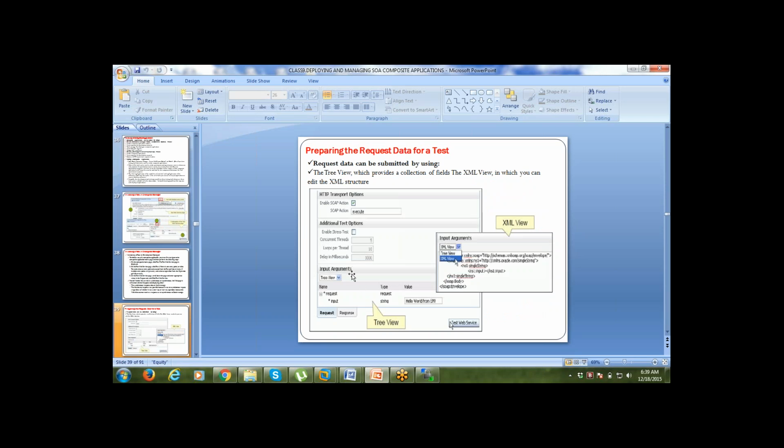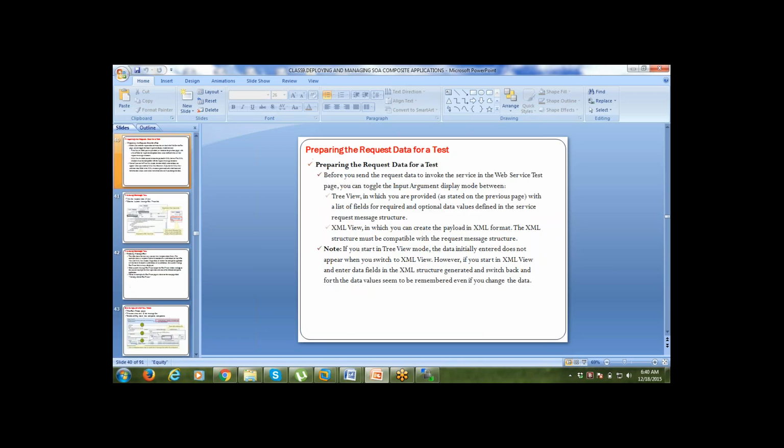And you can see here the table view as well as the response in a tree view. Table view means you will get it like this, and the XML view means you can get it like this. The tree view provides a collection of fields. The XML view is where you can edit the XML structure, so at runtime you can edit the XML structure whenever you get any issue or any faults at runtime.